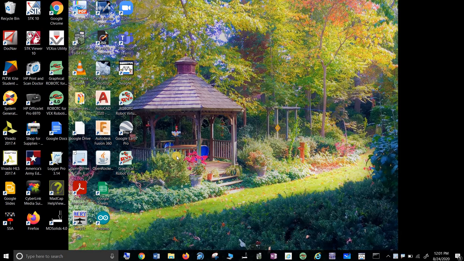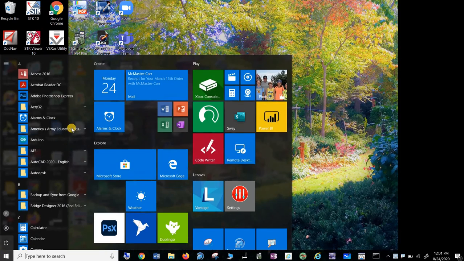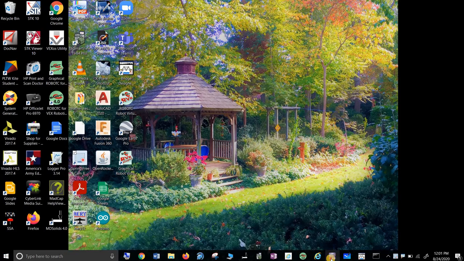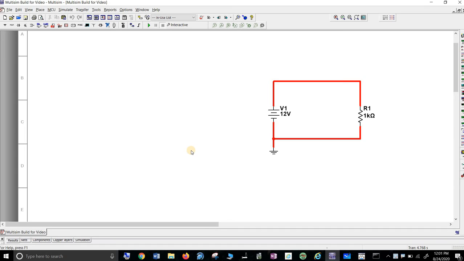and logging on may be a problem. So you might have to go down here and find it, type in MultiSim, and then it might have to get initiated and activated. So check in with your teacher if you have a problem with that. So what I want to do is make this circuit. I've already made it once, but I want to show you how I did that.